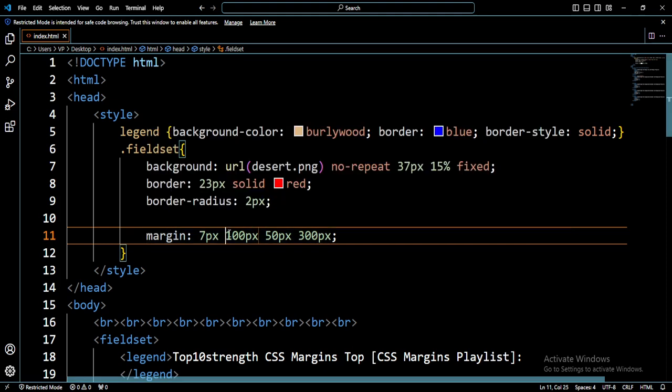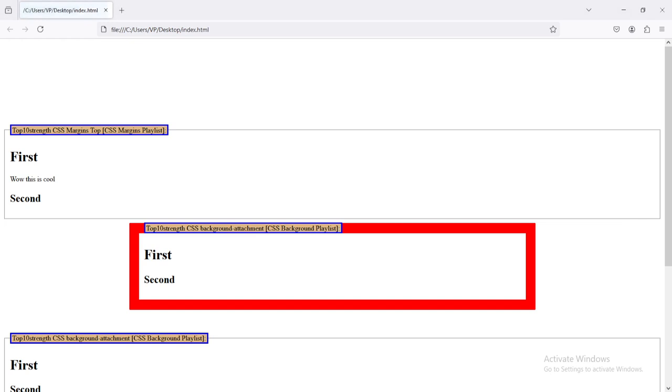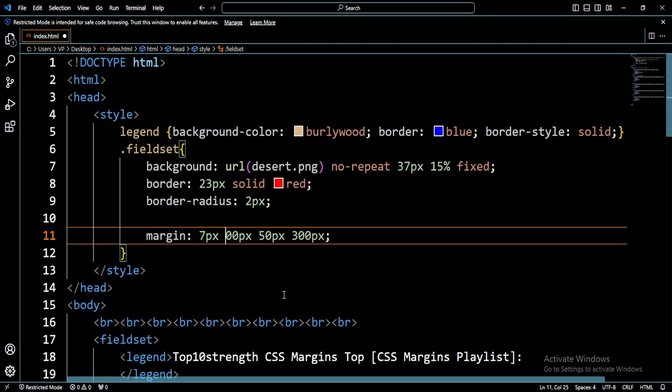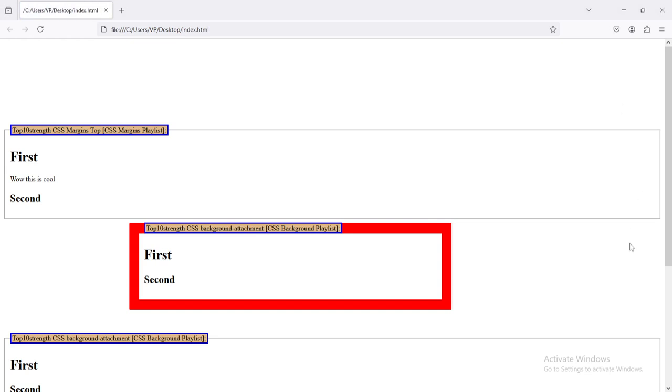And let's give it 300 pixel also so you can see what I'm talking about. Can you see the 300 pixel from the right side? Let me give it 500 pixel. Can you see 500 pixel from the right?